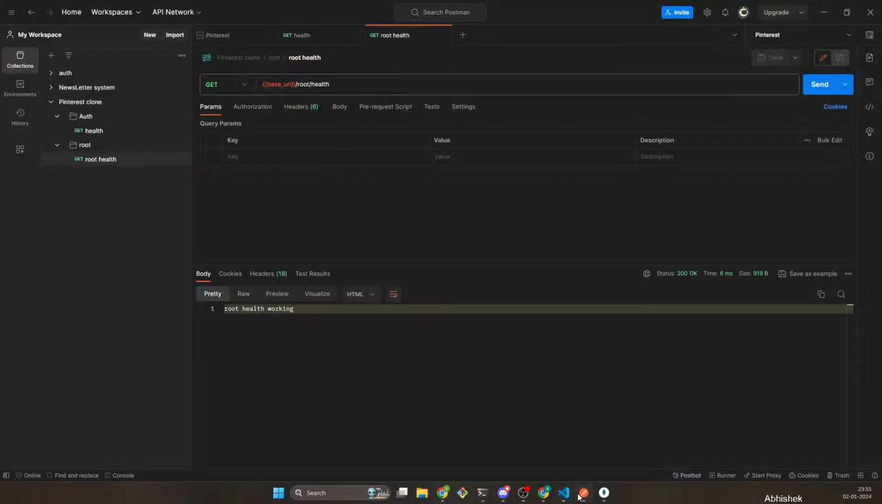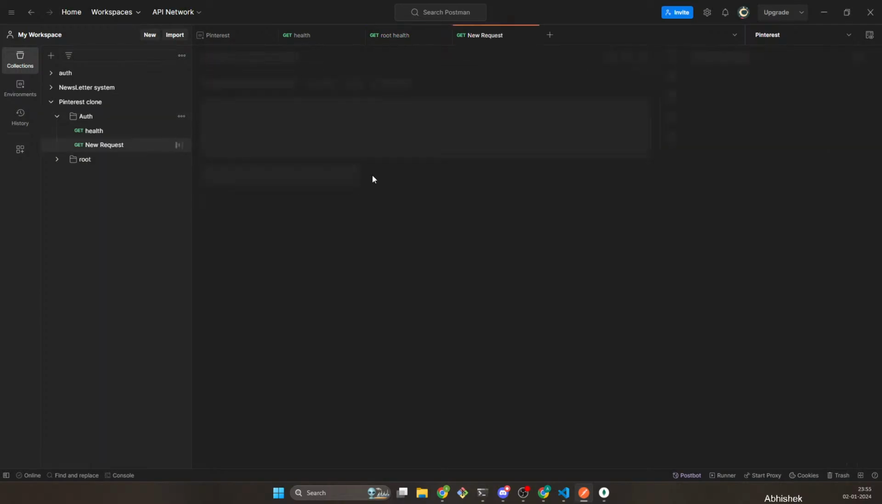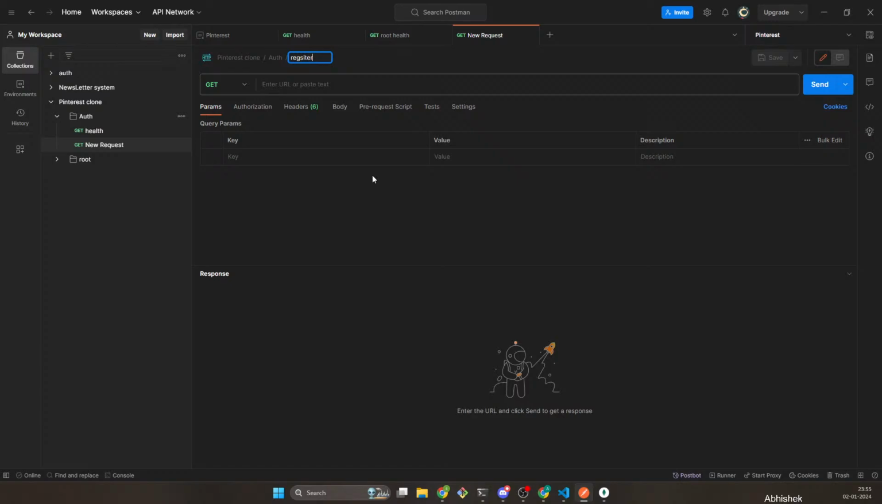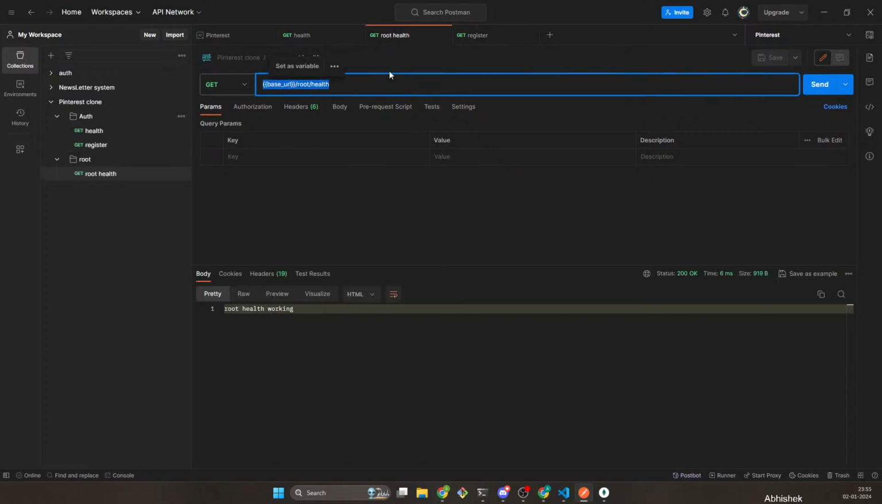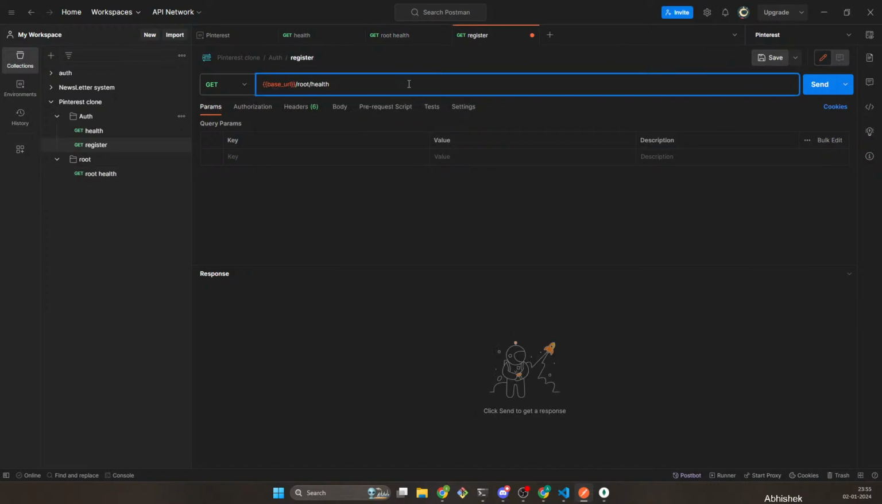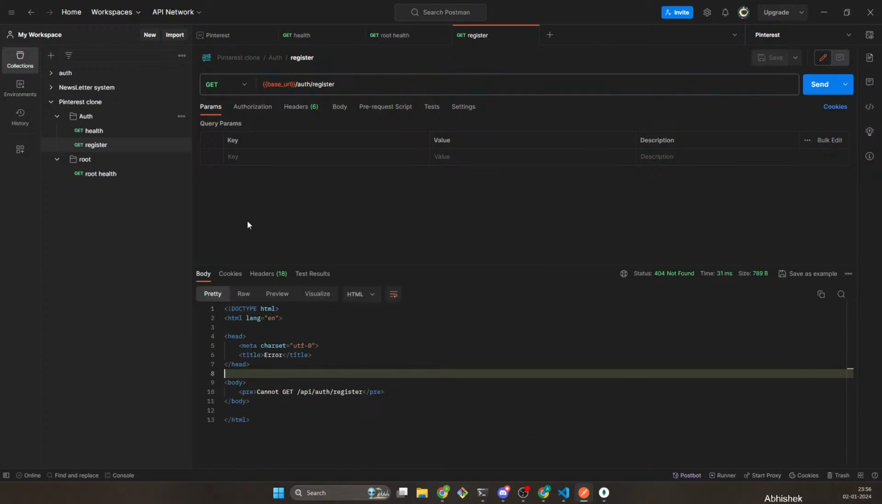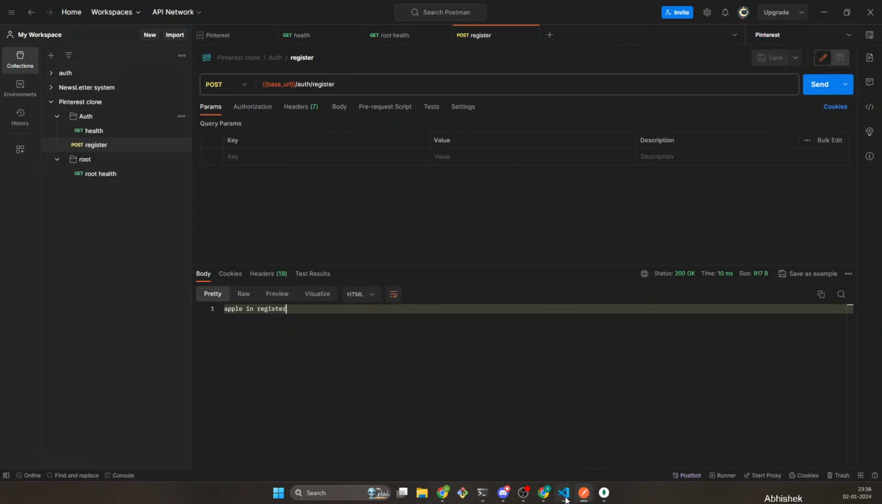So if I come here and in auth, I create a new request and give it the name register, and copy the same thing here. It should be auth, it should be register. This one, register, and send. Successful. Apple is registered. Nice.